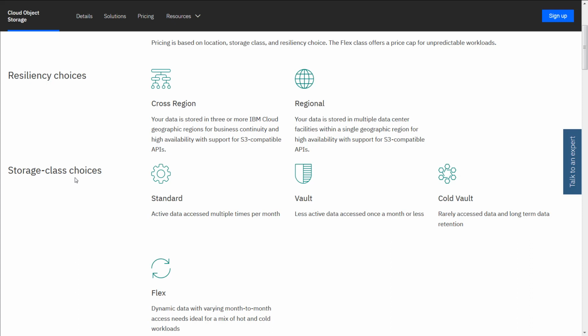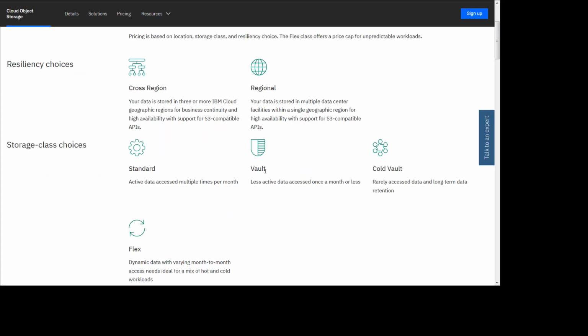The next decision you need to make is the storage class. We have standard, which is for active data that's going to be accessed multiple times per month on the cloud, versus vault, which is less active data that's accessed once a month or less. So Vault might be good for backup data.